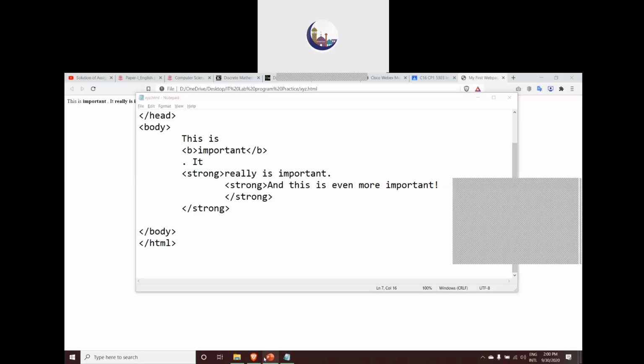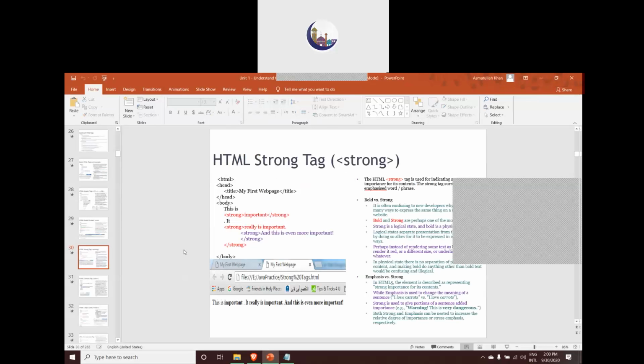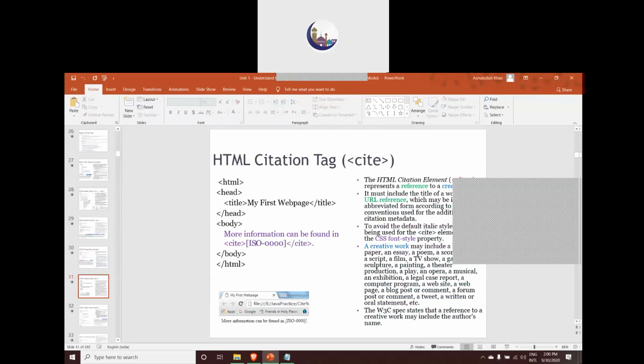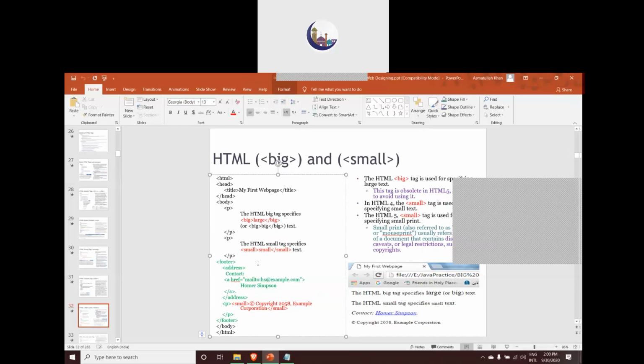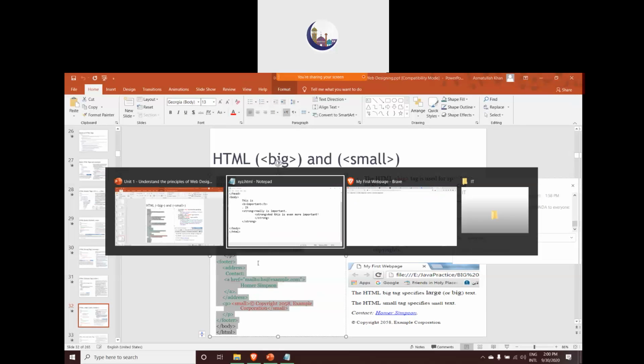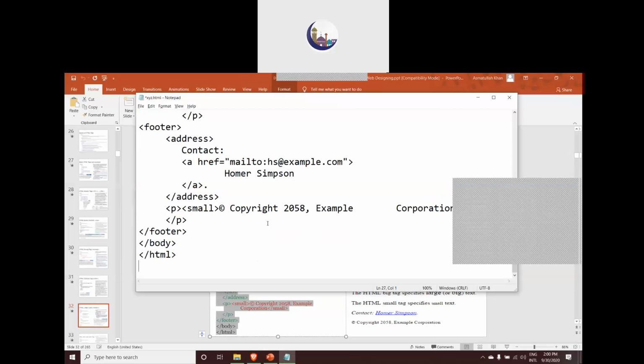That's the difference. Now coming to the next program, this is cite. It is just going to make it italics with some difference. I'm not going for that program. Big and small letters, trying to see whether they work or not.